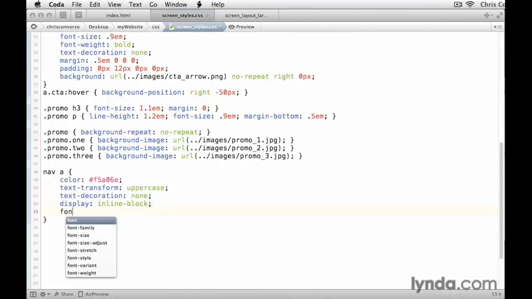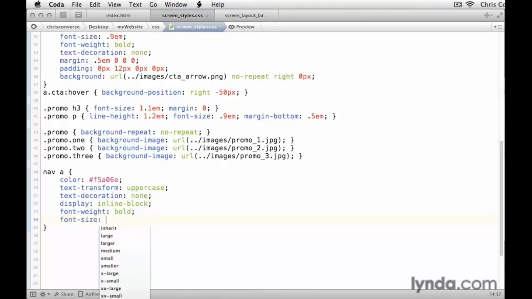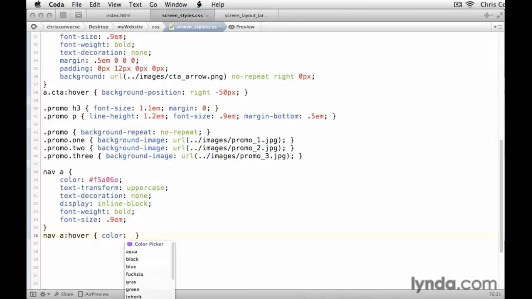Next property, we're going to set a font weight to bold. Hit a return. We're going to set font size to 0.9 ems. Next, we're going to set a hover state for the nav elements. So nav space A:hover, beginning and ending bracket. All we're going to do is come in here and set the color to white by putting # and 3 Fs.